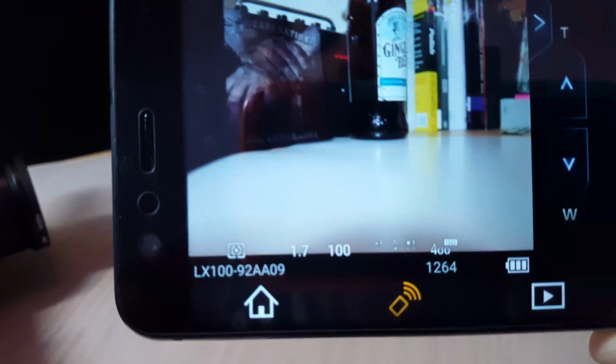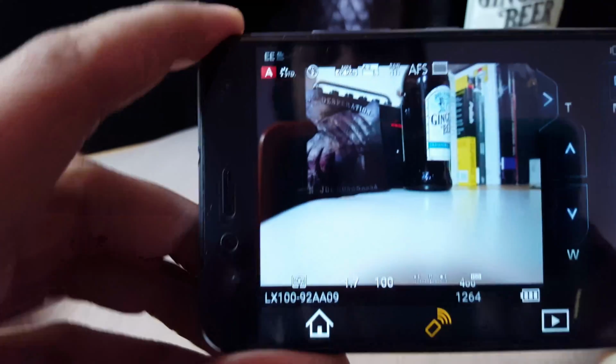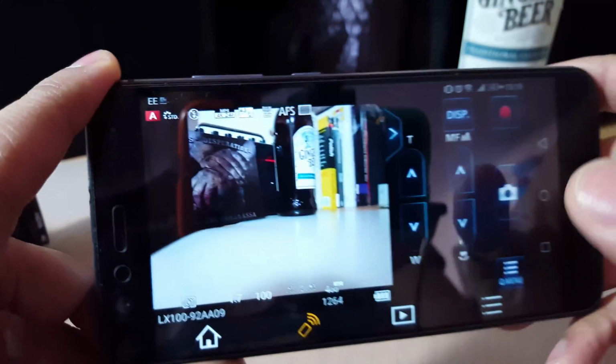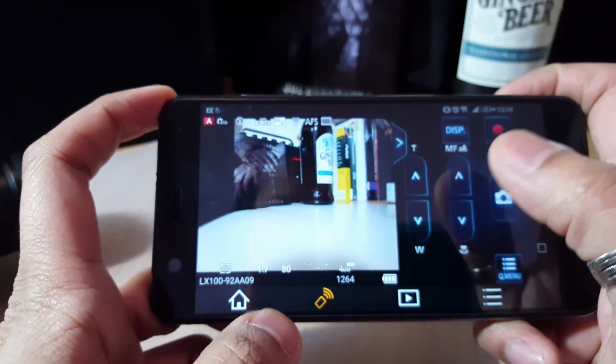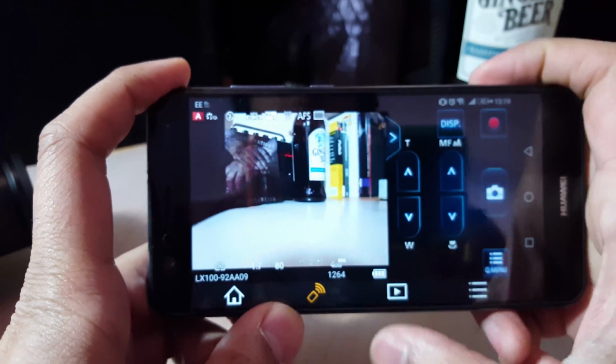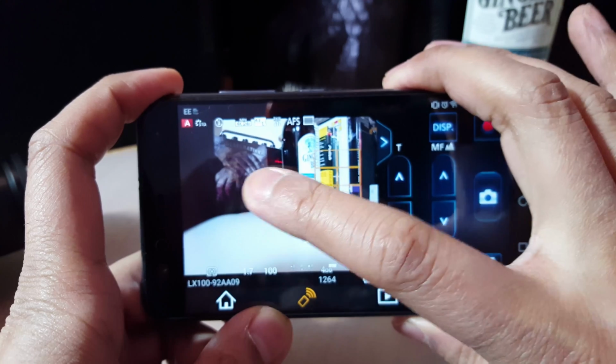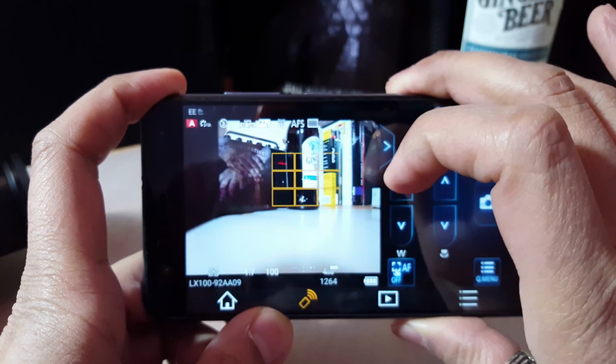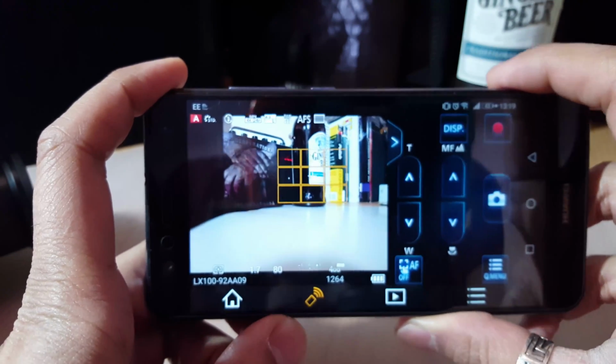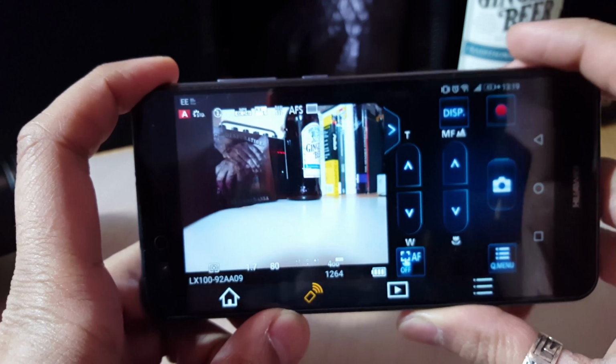I'm just going to pop this here. And now we're going to control our camera using the smartphone. So you can see you've got a live view here. You can select different focus points. So I've now selected there, here, there. This makes up for the lack of touchscreen on the actual camera.